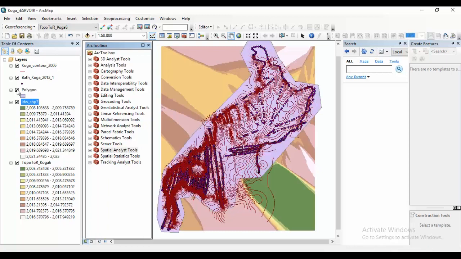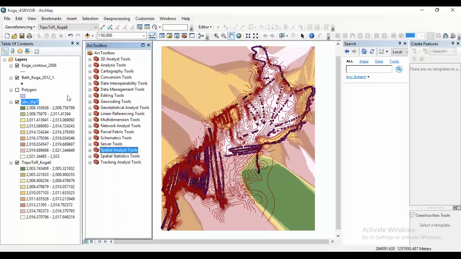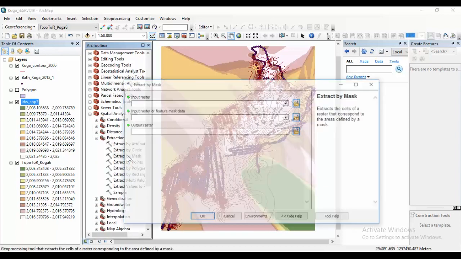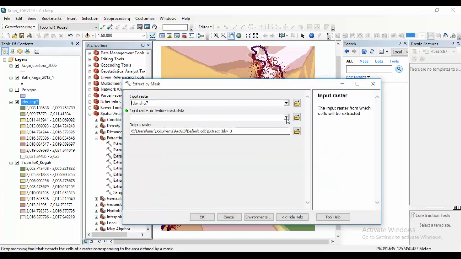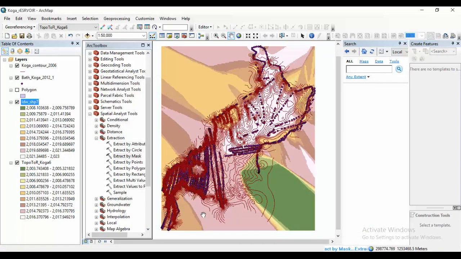So we can again extract with the extent of the area, where we have the polygon here. With this one we can extract and then convert to raster. If we need, we can convert the raster to TIN and then extract the TIN with the polygon. But for faster processing, we can extract with the extent of the area. So now IDW7 is here and the extent is the polygon, and then we can extract.